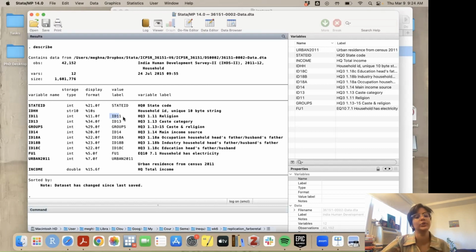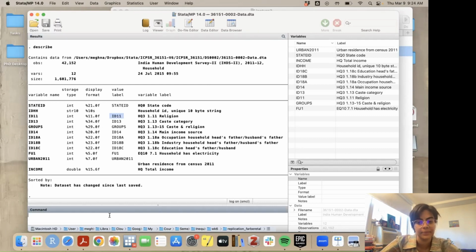Can anyone tell me what a value label might do? It's okay if you don't know because I'm asking these questions just for interaction. You're actually not supposed to know. But if you have any guesses about what a value label might do.